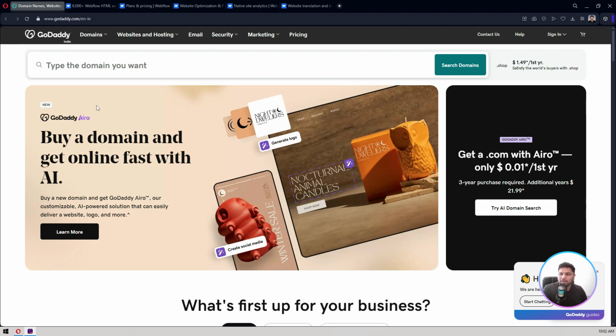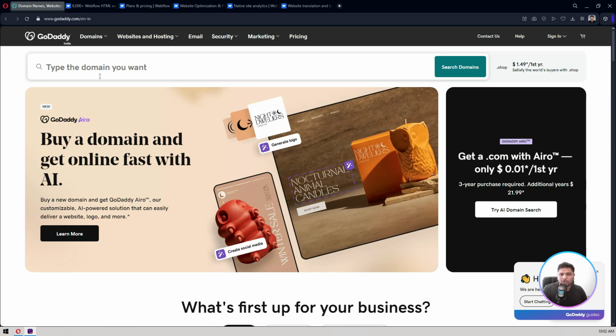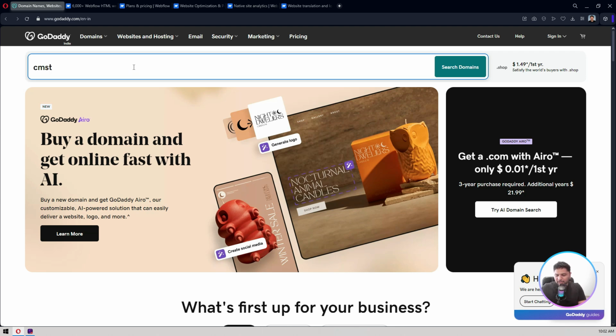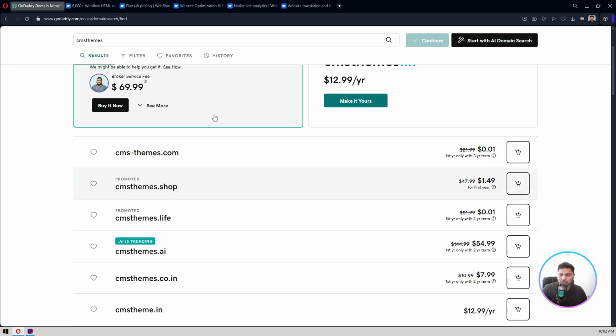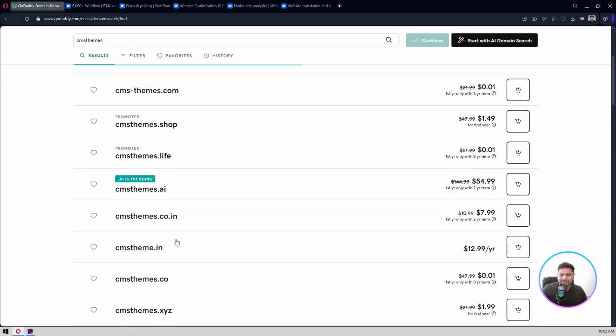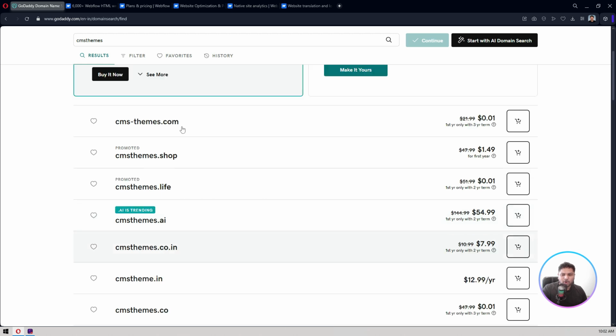Here, I'm on my GoDaddy site. I love GoDaddy because I have most of my domains on GoDaddy and they have very good prices compared to other providers and it's very secure. So you can enter your domain and look for, let's say, CMS themes. They will have options like .com, .shop, .live, .ai, .co.in. So all these prices depend on whether it's .shop or .live or .com, right? On that one, it will depend.